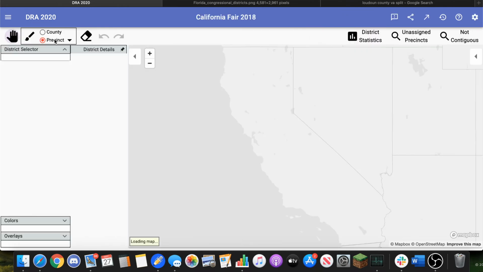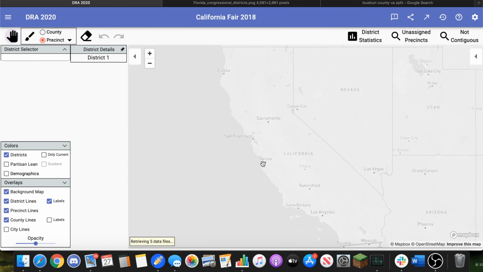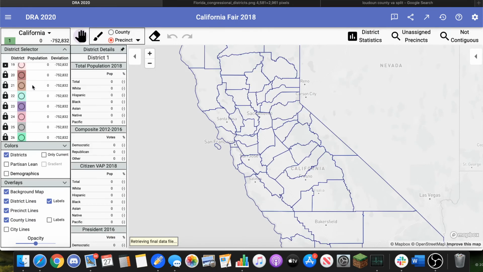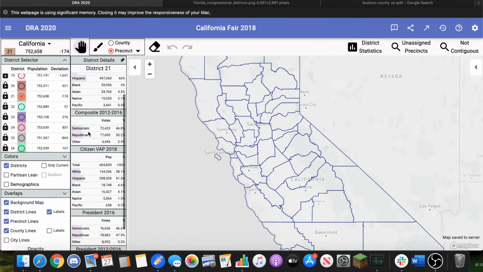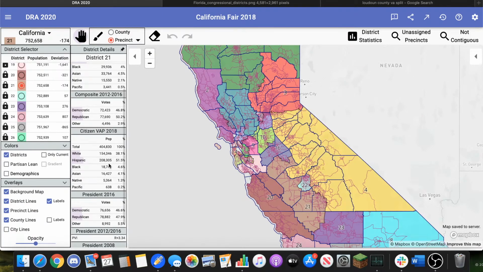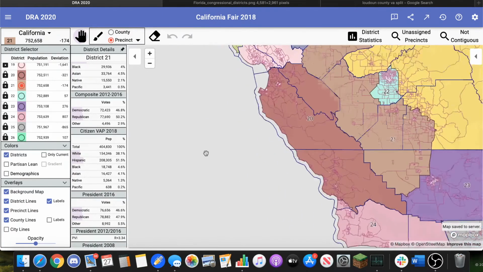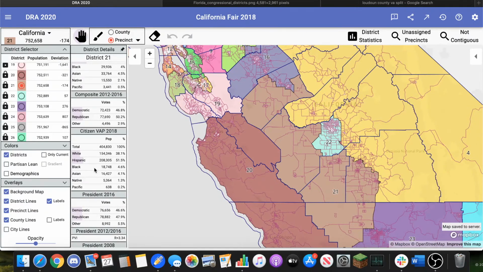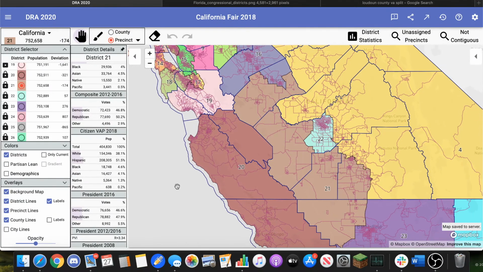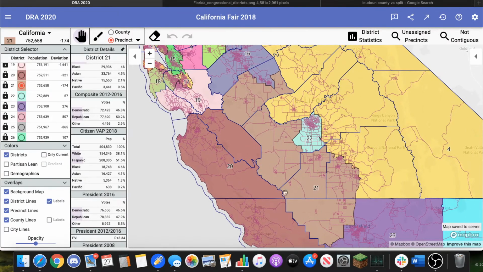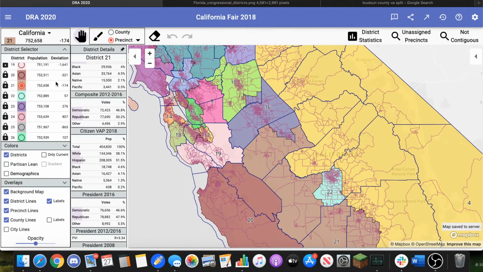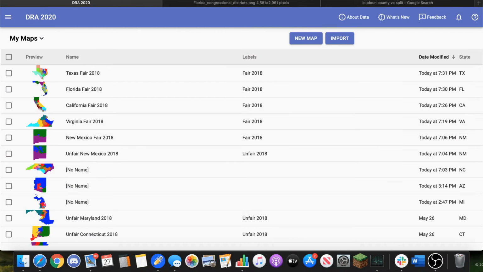Another example of the VRA district does not equal Democrat district would be in my, I believe it's a 22nd district or 21st district in California that I've drawn. Citizen voting population is majority Hispanic, 52%. But the district as a whole would have voted for Trump by a percentage point and would lean Republican by a reasonable margin. So David Valadao would be very safe in this version of the 21st district compared to what exists right now.